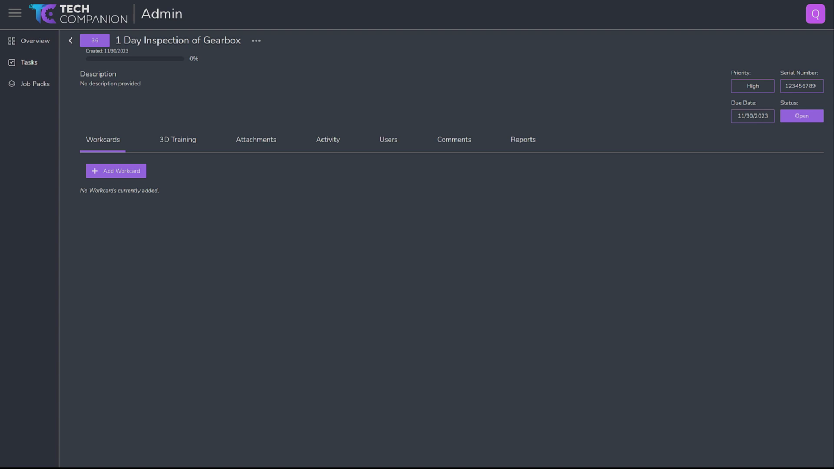Tasks can contain multiple work cards. Work cards are digital work instructions that are generated from client datasets. If you have access to one of these datasets, you'll be able to attach them to your tasks. From within Task Details, click the Add Work Card button.